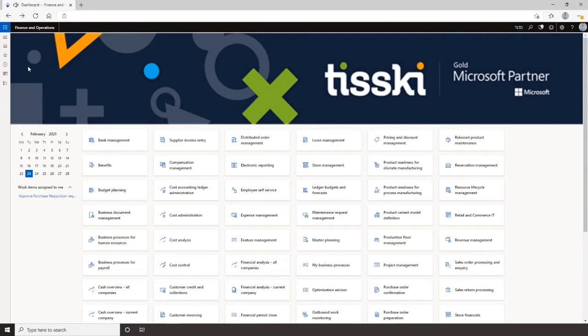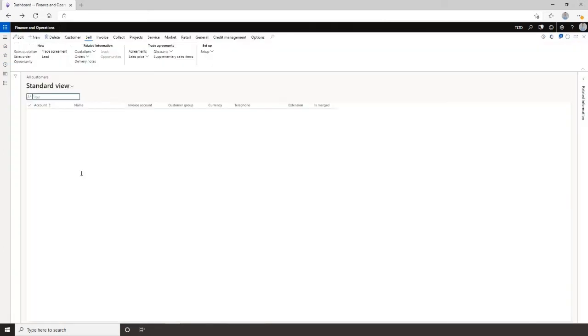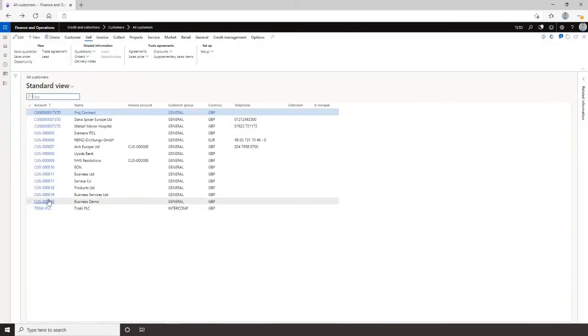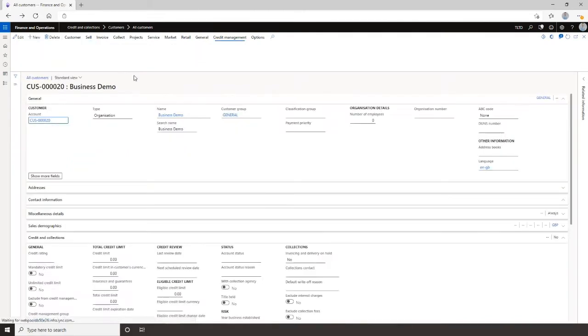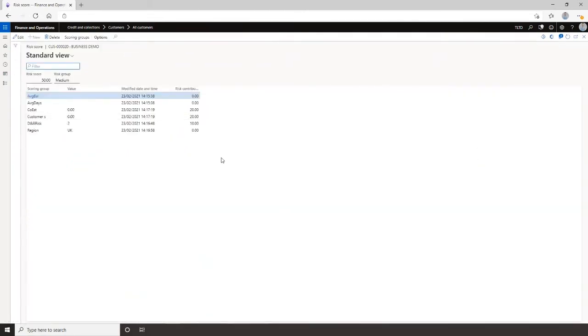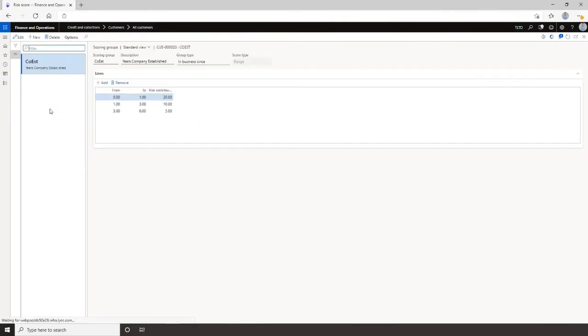So if I just jump back onto my customers now, for the business demo customer, and I go back onto my risk score, you'll see it's now pulled through 0 and 0. Now this is 0 because this is years. So this is years since. If I just jump on and show you the scoring groups, this is years the company's been established.